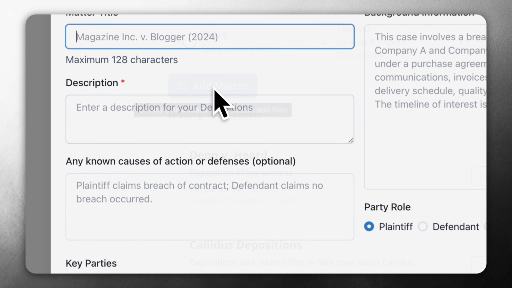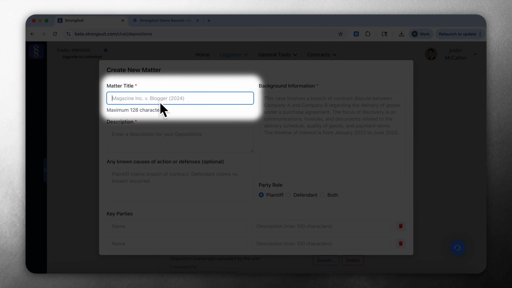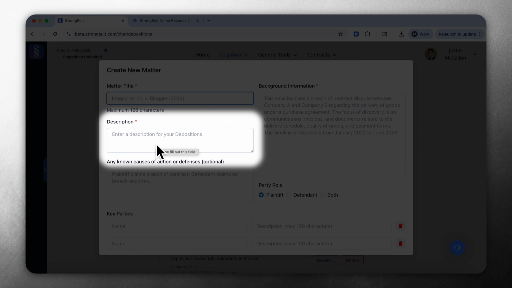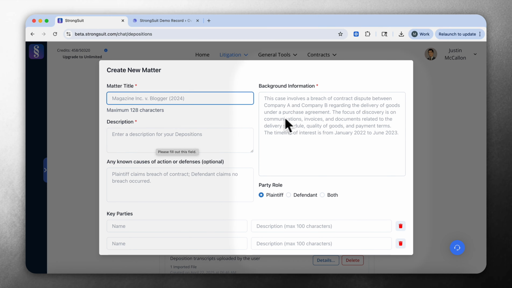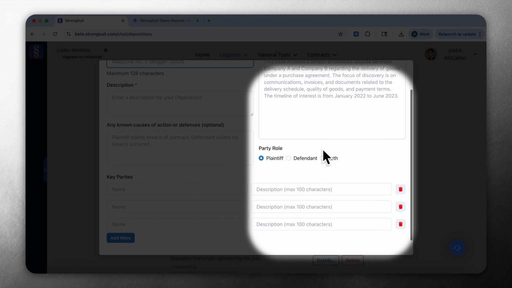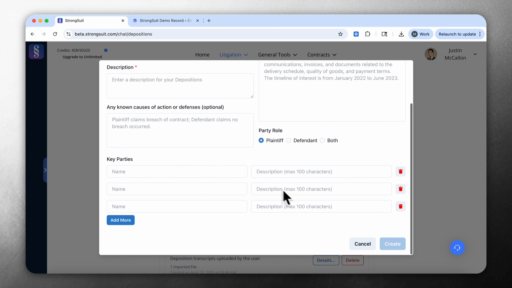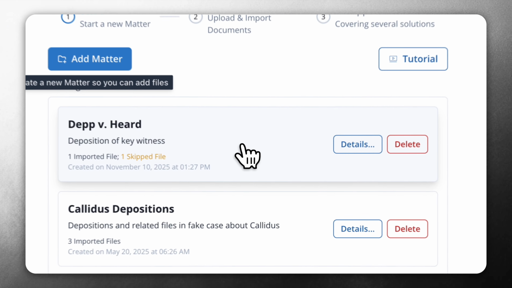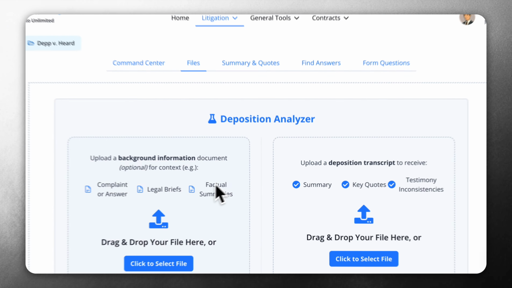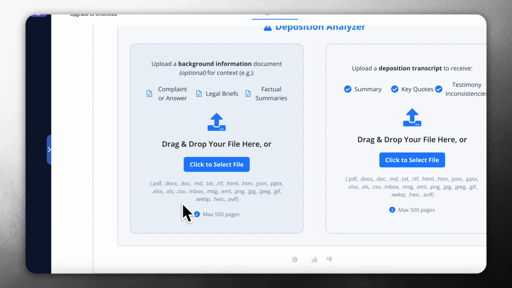To get started, add a new matter. Simply type in the title of your matter, a brief description of the deposition transcript that you're uploading, and some background information about your case. You'll also have the option to include causes of action, defenses, and the names of the parties involved in your case. You'll be able to find your matter down below, where you'll then proceed to upload documents.